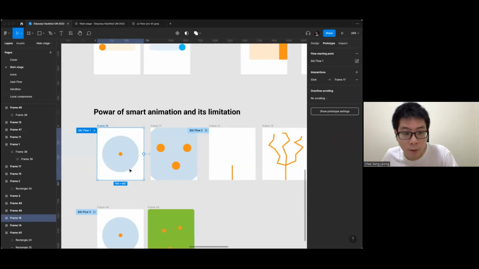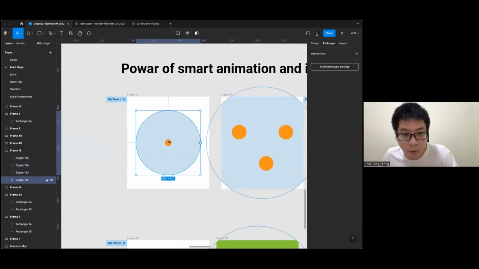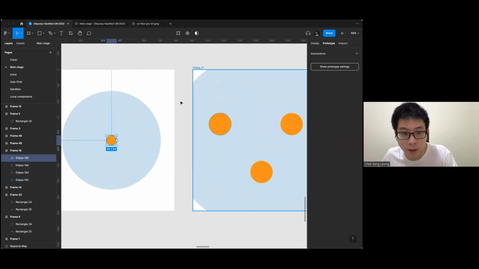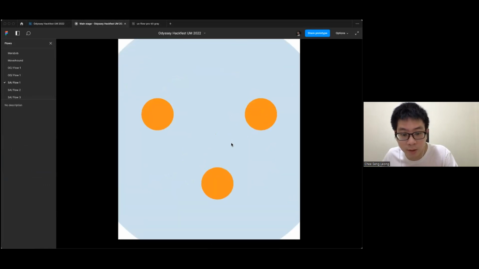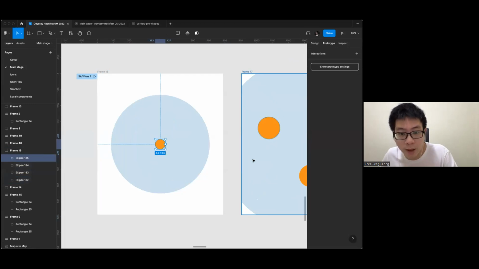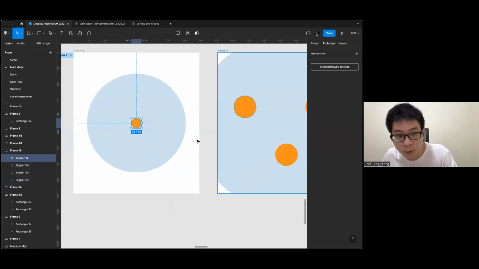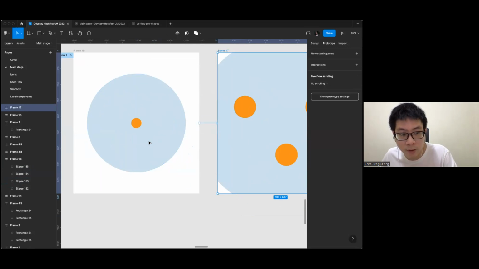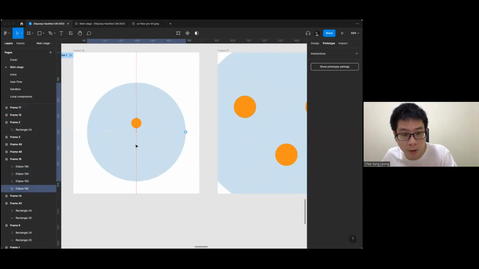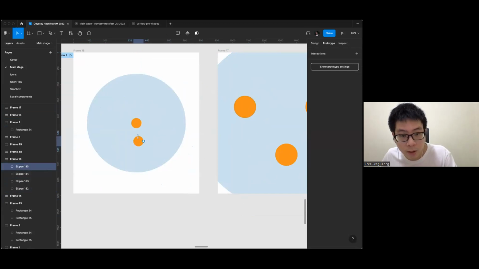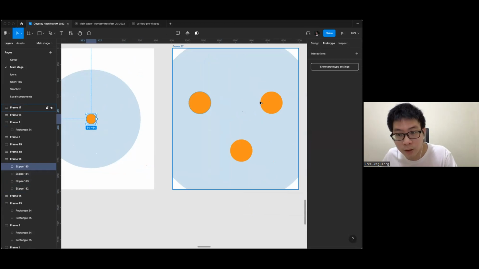So for the zooming effect, let's say you want to zoom it like this, right? If you click on click, it will look like this. How it works is that these two things are actually the same things. What I mean by same thing is that there are actually three dots here. These three dots here are actually the same dots here.